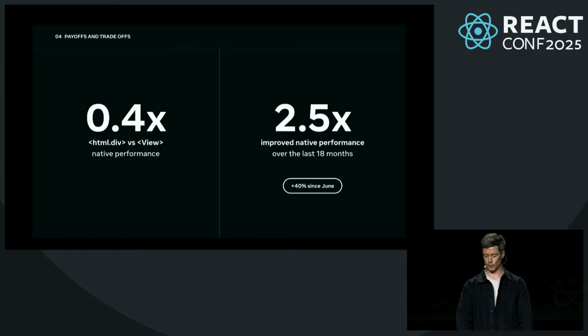And although we found that this performance cost is generally acceptable, even on relatively low-end hardware, we continue to find ways to do better. And in the last 18 months, we've improved the performance of React Strict DOM on native by about 2.5 times.